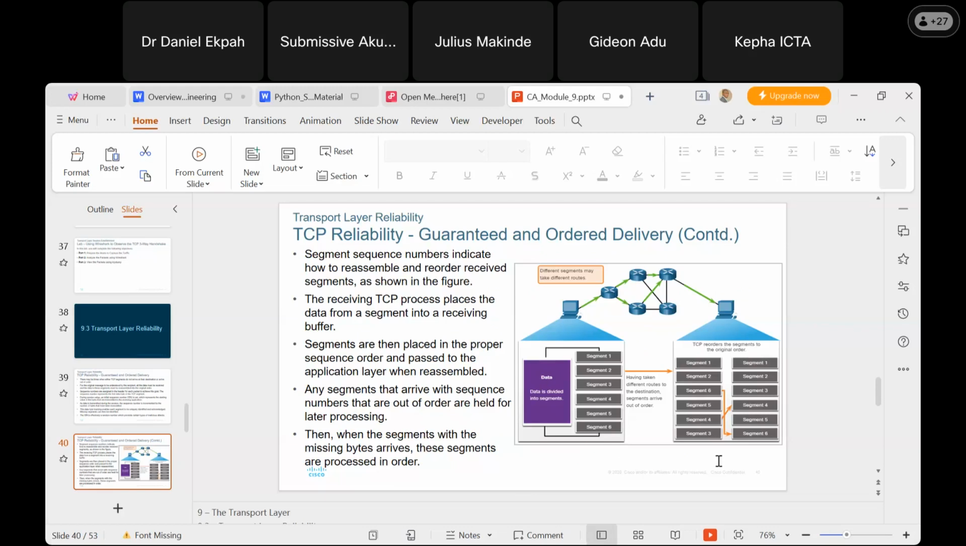Remember, the reason why it's being arranged this way is so that once it gets to the destination, it will reassemble them. So any segment that arrives with sequence numbers that are out of order, not in the official priority in which they are being exchanged between the source and the destination, is held for later processing. That means it will reinitiate that whole process all over again. So when the segment with the missing byte arrives, the segments are processed in the order based on the arrangement.